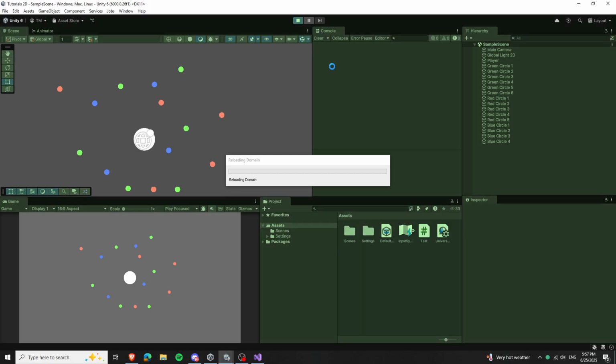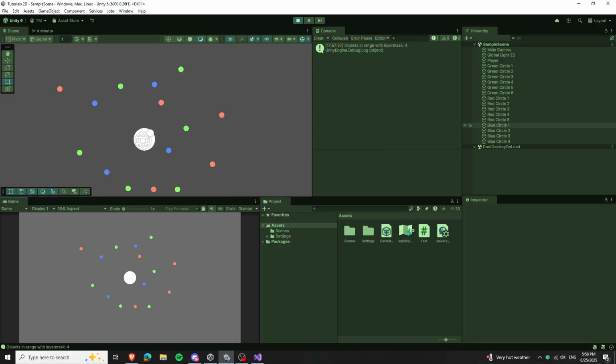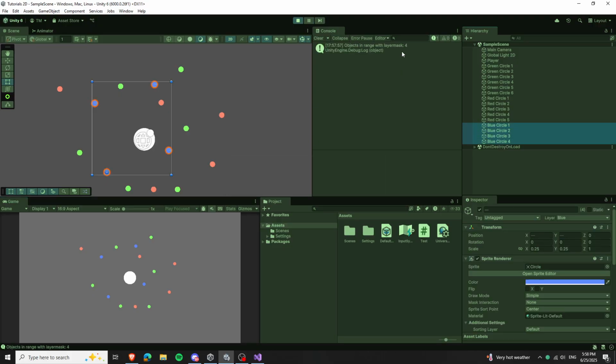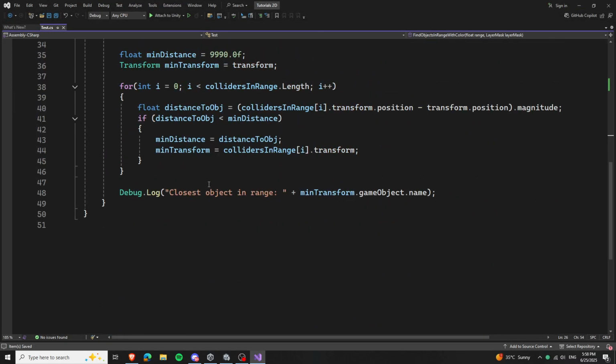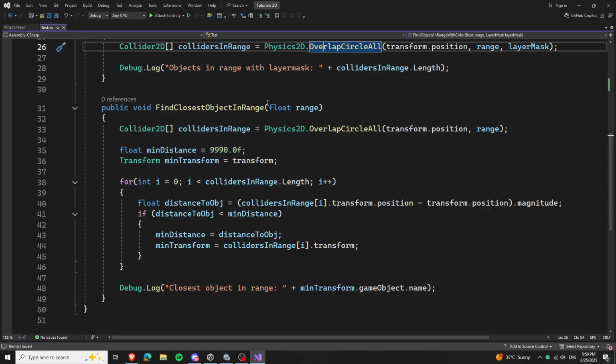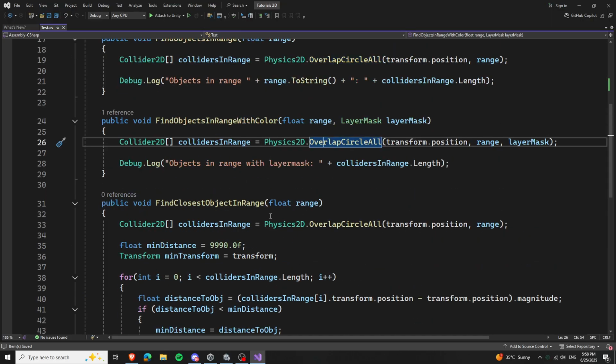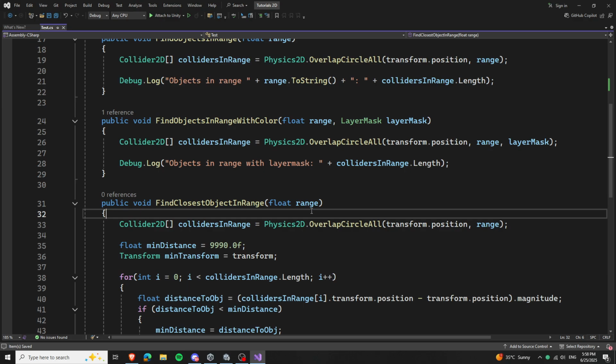And I will repeat myself, but the circles must have a collider, otherwise you cannot use this. So you see we have 4 blue circles, and it says 4 here in the console, so it does work. Now let's see how to find the closest object within that range, that radius.